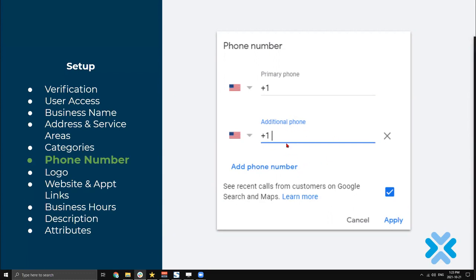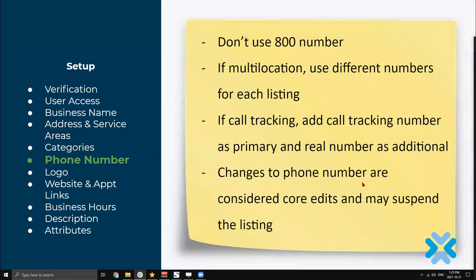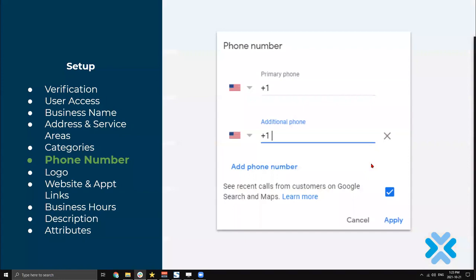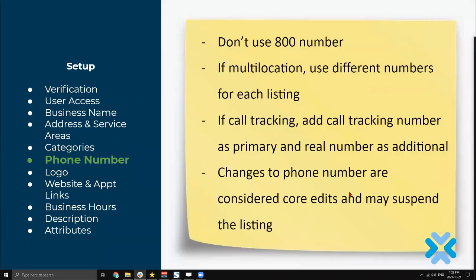There's no difference. And Kurt asked, can you add extensions to phone numbers? I've never tried that. I don't know, to be honest. I've never done an extension on the phone. I don't know if it's clickable. So yeah, I'll have to get back to you on that one. Sorry. And again, phone number edits are changes to core information, so it might suspend the listing.